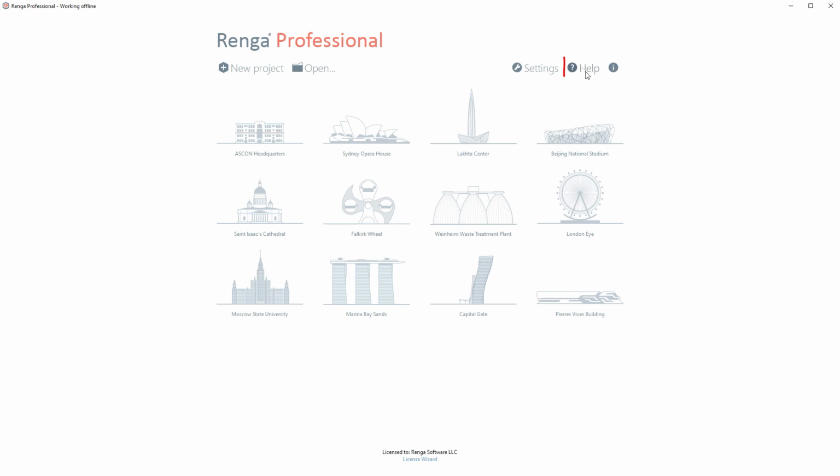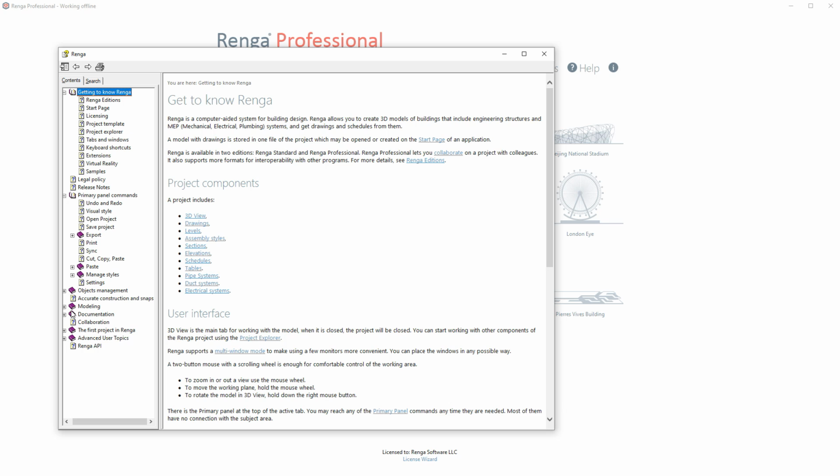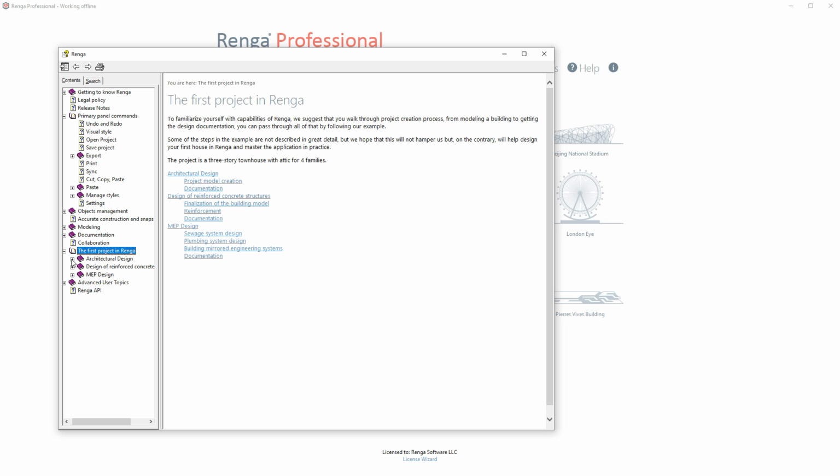To learn how to work with Renge tools, click the Help button on the Start page. Here is a detailed description of all the tools. Pay attention to the section, The First Project in Renge. It's recommended to start studying Renge from it.